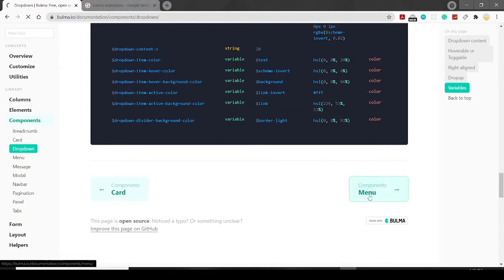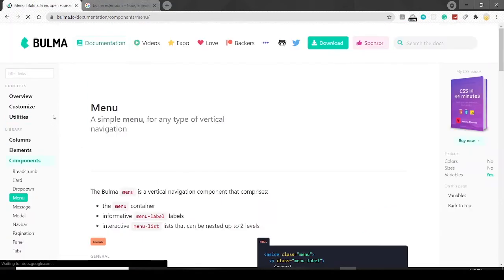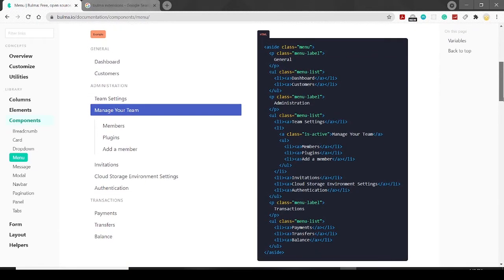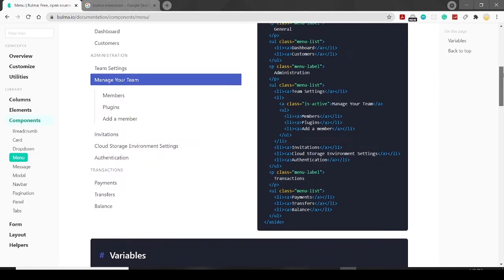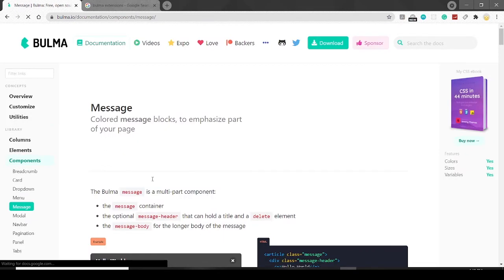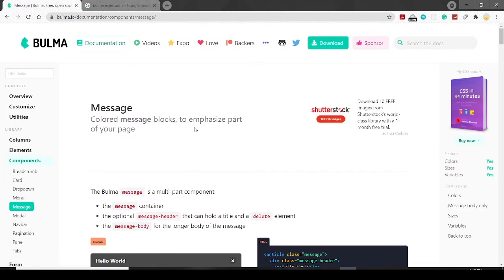Let's go to the menu. Simple menu for any type of vertical navigation. Menu navigation component that comprises menu, label, and lists. So we can see that here is a menu. This one, this is the code menu, label list, and here are the variables. Message, colored message blocks to emphasize part of your page.